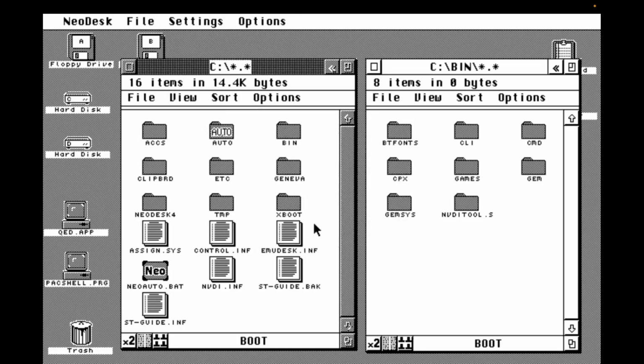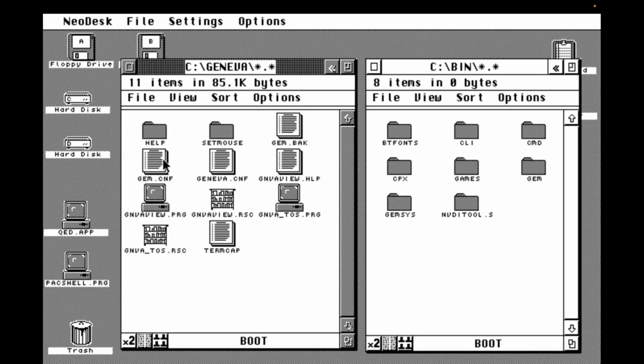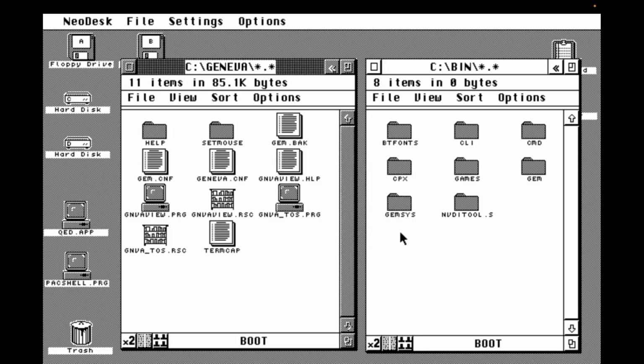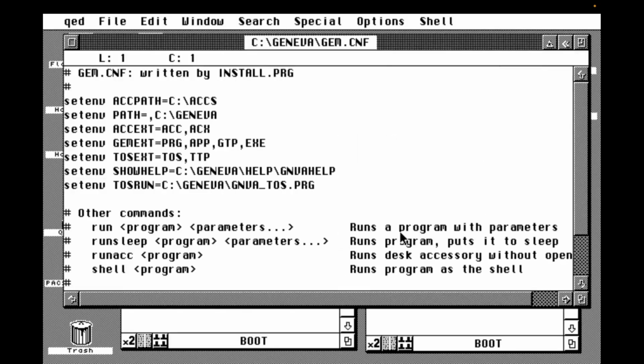So the last thing we need to do to get this to work is to tell Geneva. Or actually, no, we're not going to tell Geneva. What are we going to do here? We're going to edit Geneva's conf file, and we're going to tell it what the AV server is. So we go set env AV server equals NeoDesk.